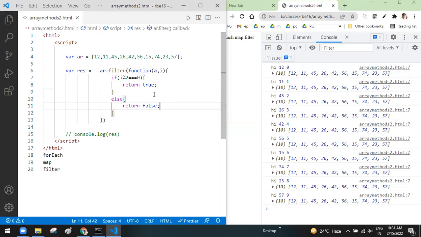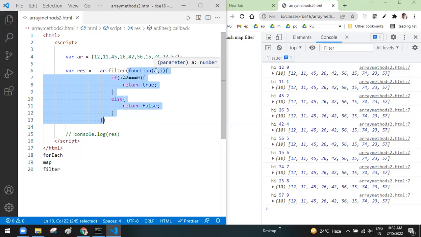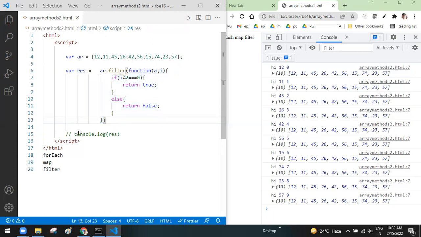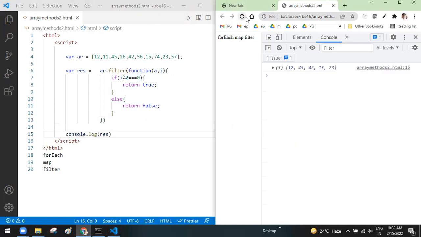So when this callback function returns the true value, at that particular callback, whatever the value of a is, that will be pushed into the return array. So now if you see what is there in the res, you can observe something like this.